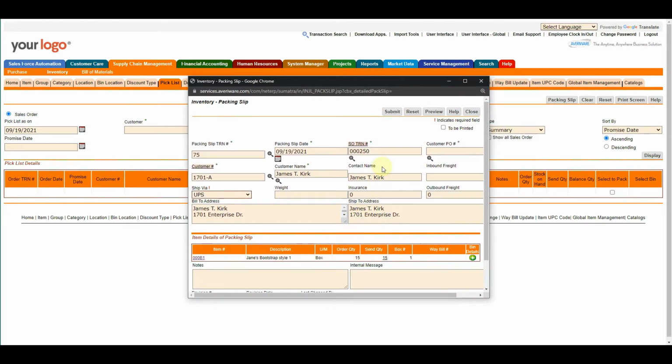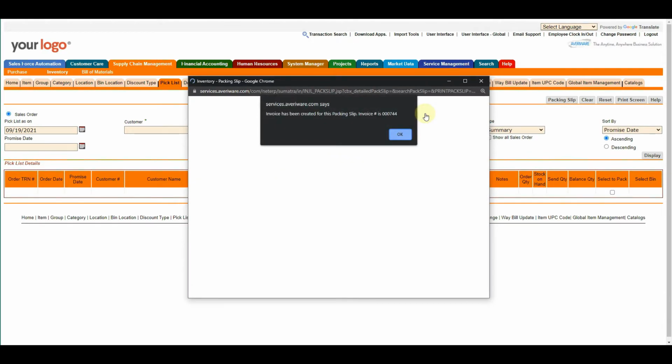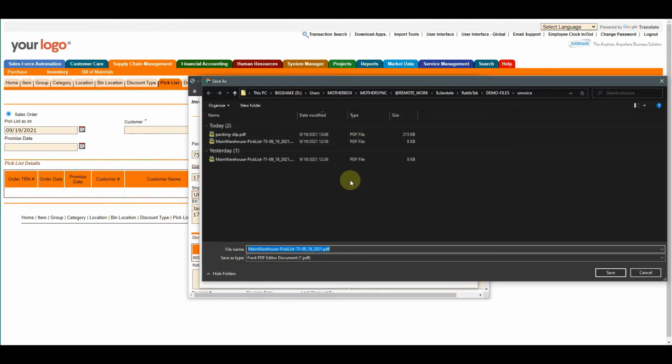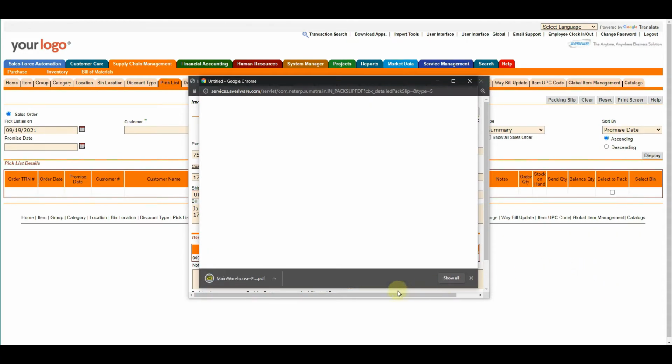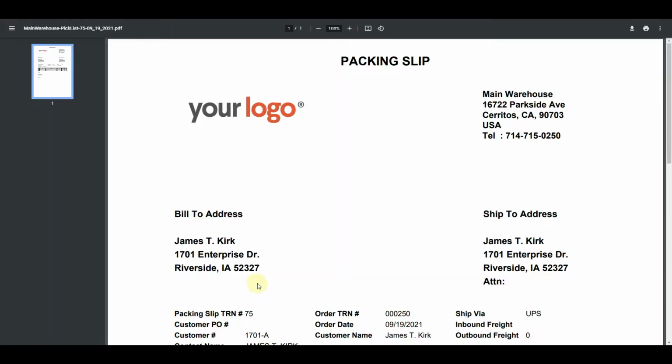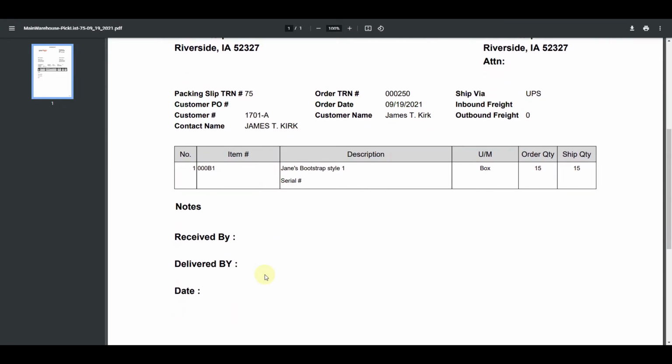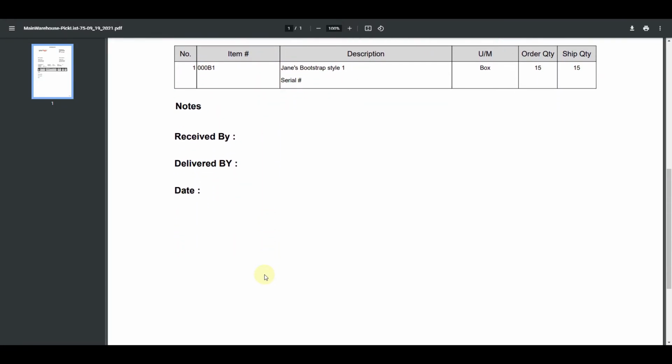And to create the invoice for this packing slip, we're going to go ahead and click on Preview. An invoice has been created. Okay. And now we have the option to save it. So I'll go ahead and click Save. I'll show you what this looks like. As you can see, this is our packing slip and invoice.